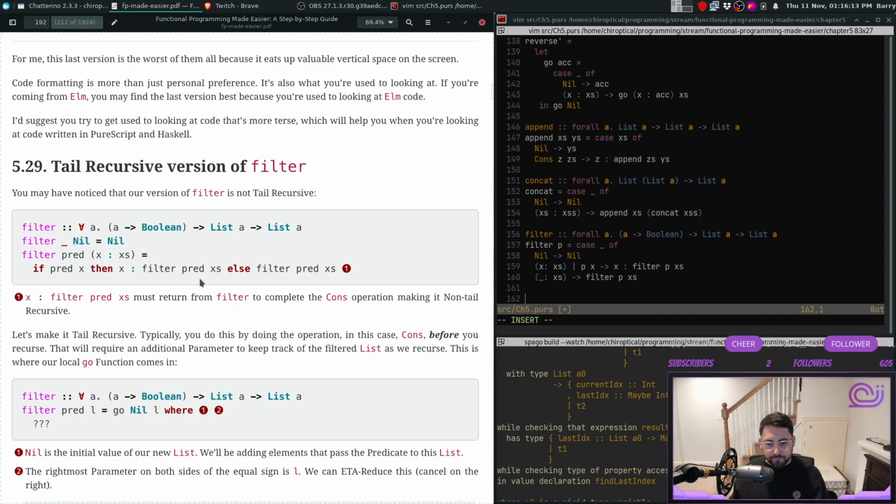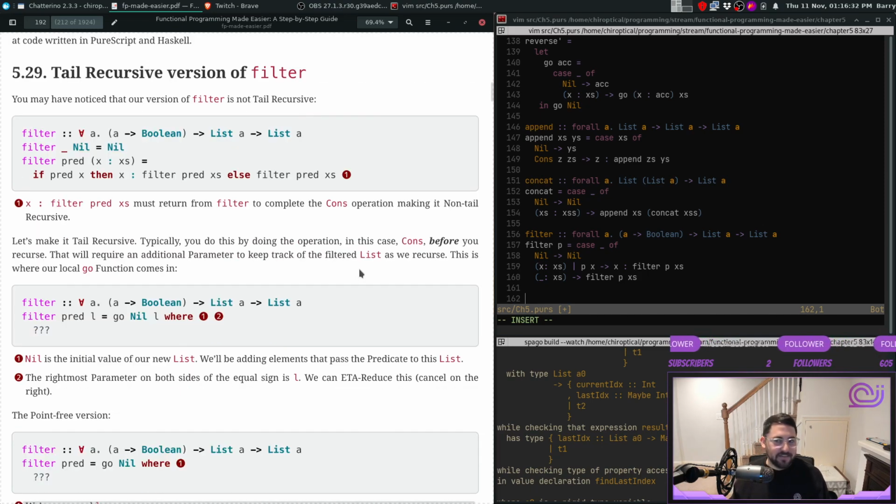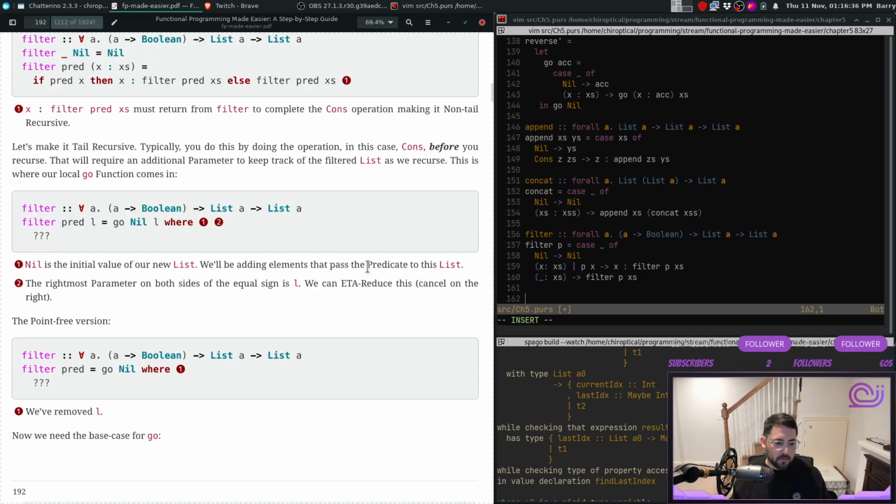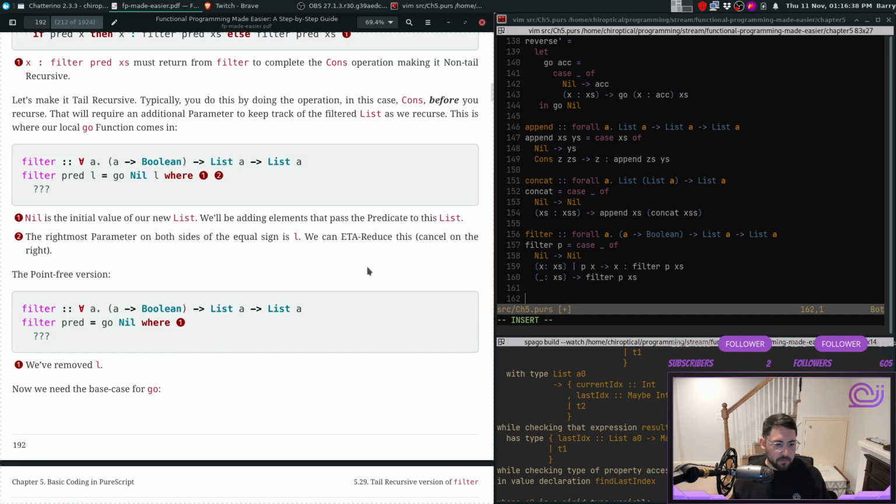All right. So, tail recursive version of filter. You may have noticed that our version of filter is not tail recursive. What? Okay. I'm not sure. So we just need a go function.